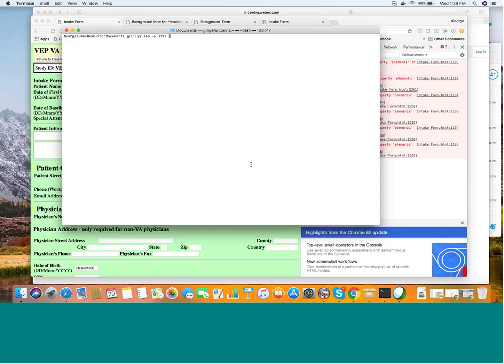So I'm going to SSH into our Docker container, which contains the development system. And it's on the cloud, so we can look at it.